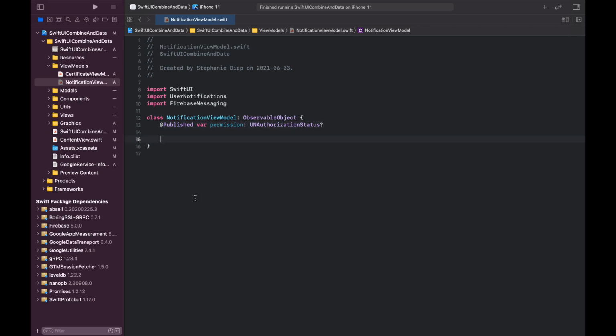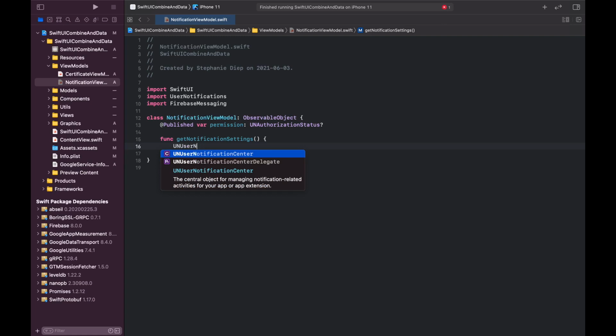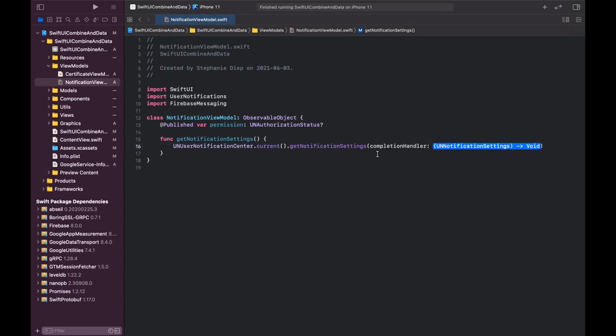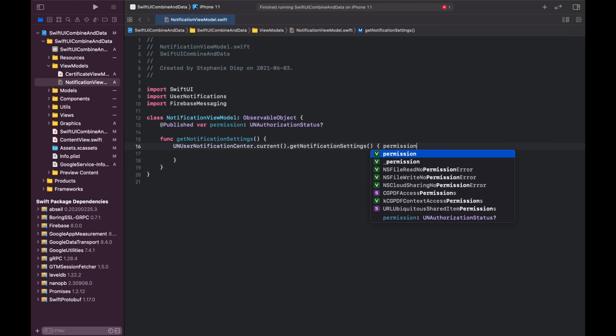Below this published variable, we will create a function called getNotificationSettings. To get the notification settings, we need to call UNUserNotificationCenter.current() and then call getNotificationSettings. You can see that we have a completion handler here. You can add the completion handler inside of the parentheses, or we can also remove it and then add curly brackets after the getNotificationSettings. In this completion handler, what we get in return is a permission.